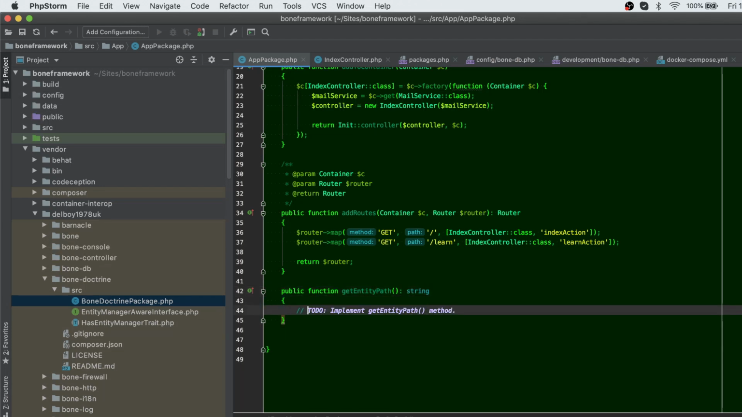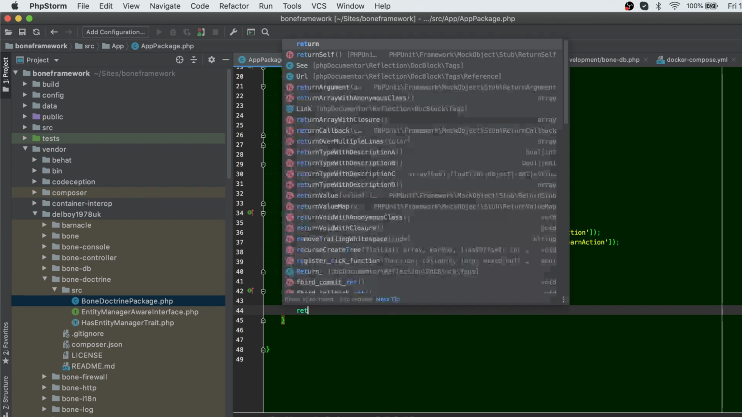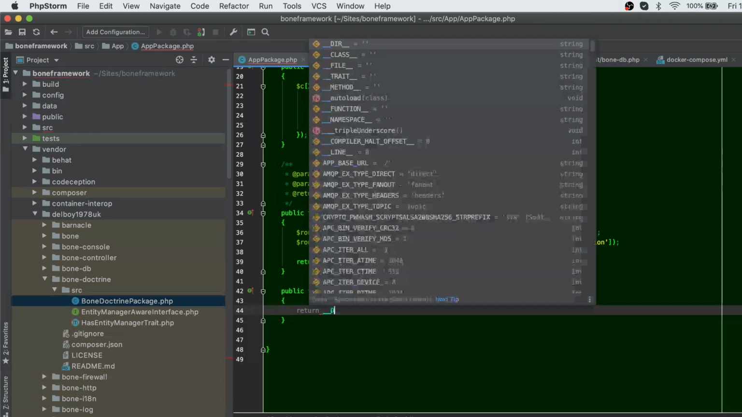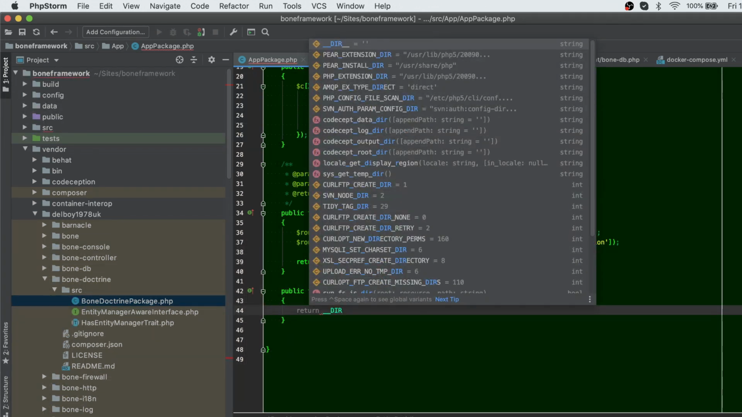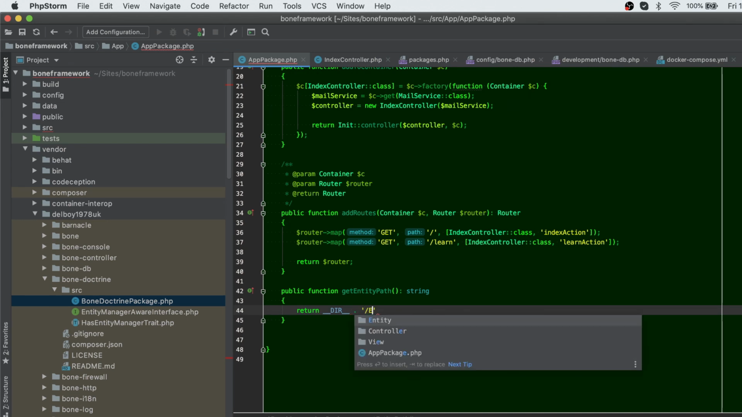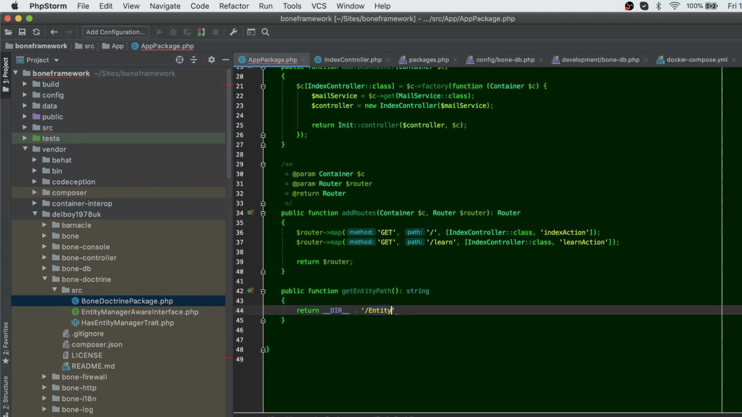I'll put that in this end. What we'll do here then is tell it where the entity path is, and that's going to be in the directory that we're in, which is source/entity, like so, and of course we'll add some doc blocks to help that.